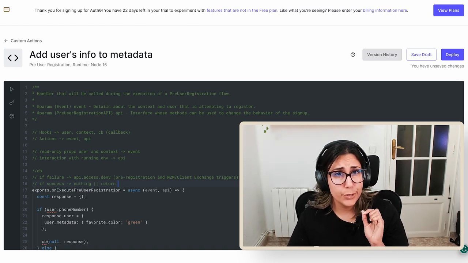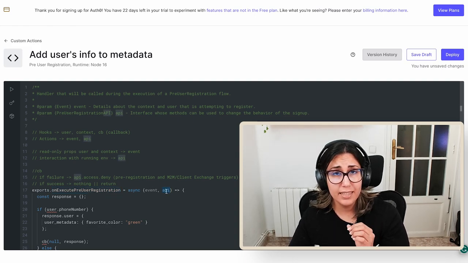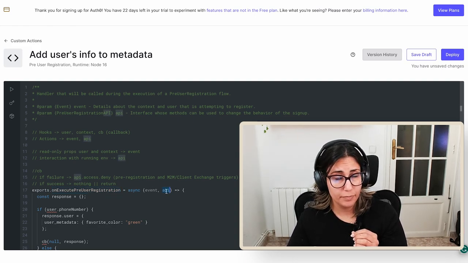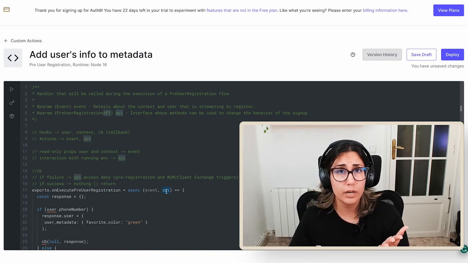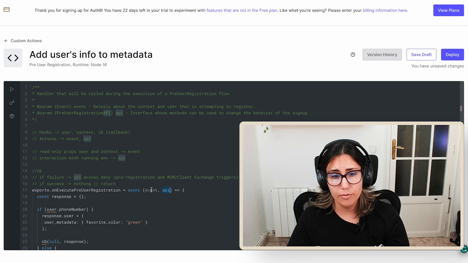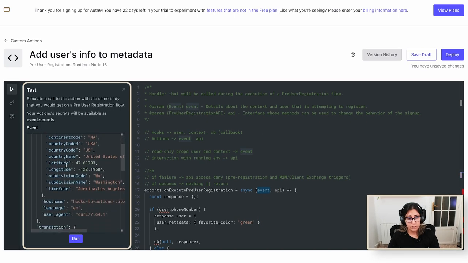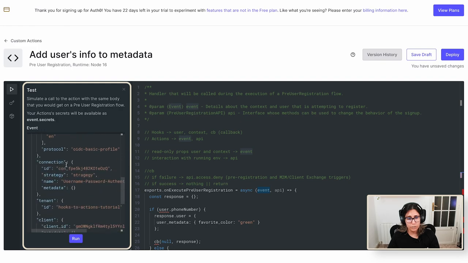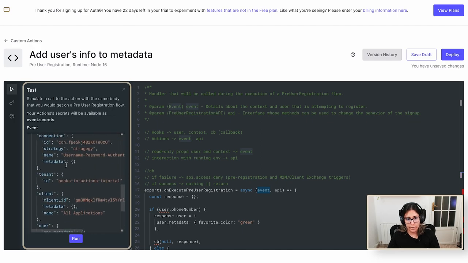Now, something important to notice here is depending on the trigger that you're using, in this case, we're using the pre-user registration, both the event and the API objects can change. I'm gonna leave a link in the description so you can take a look at how these objects look depending on the different trigger. For the sake of the video, if you wanna take a look at how the event object looks, you can click on test, and this is pretty much a test JSON object that you can use to test your action. And so you can see the structure of the JSON object already.